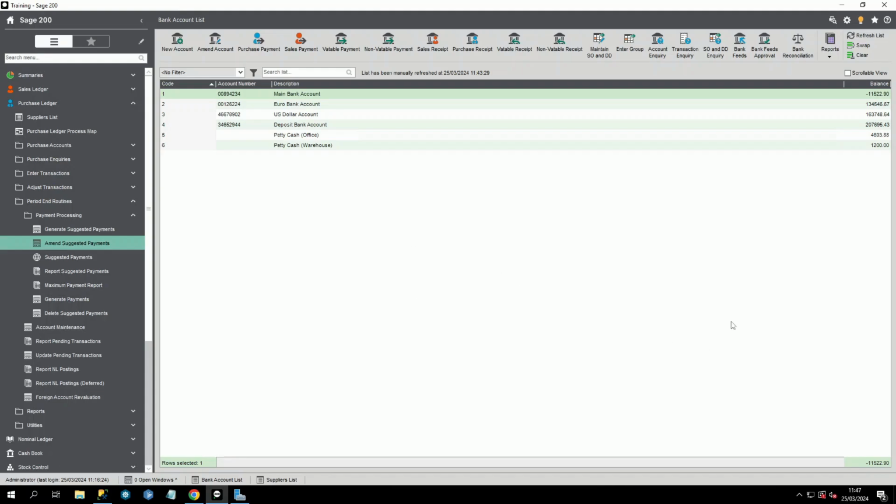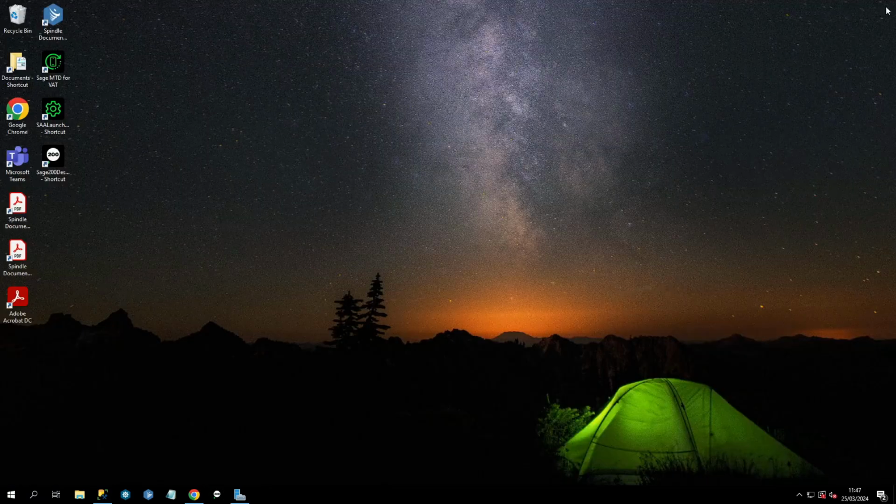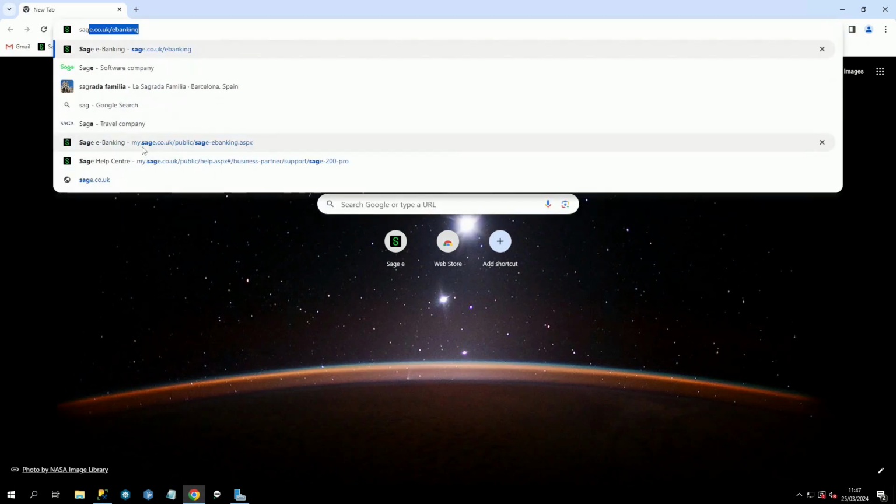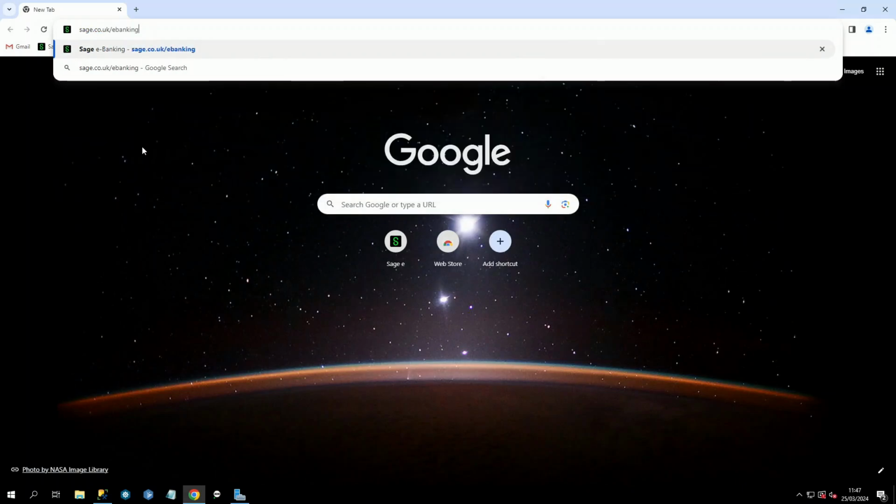Next up, we're installing the eBanking plugin itself. So to install the plugin, we have to find it first. So firstly, close Sage. It's important Sage is closed before we do anything. We go to a browser and we type in sage.co.uk/eBanking.